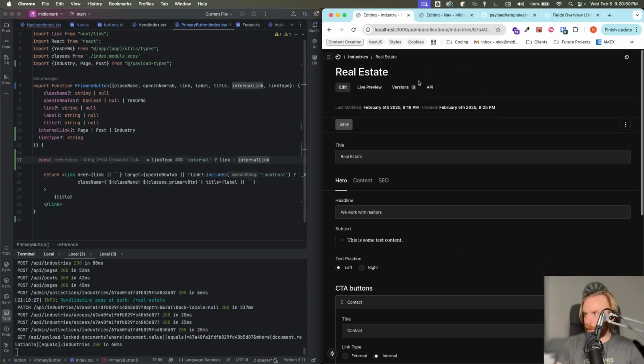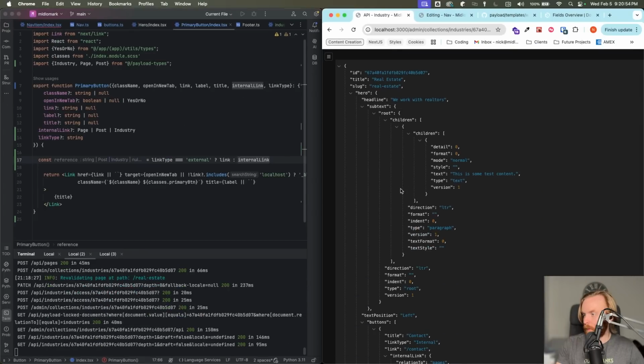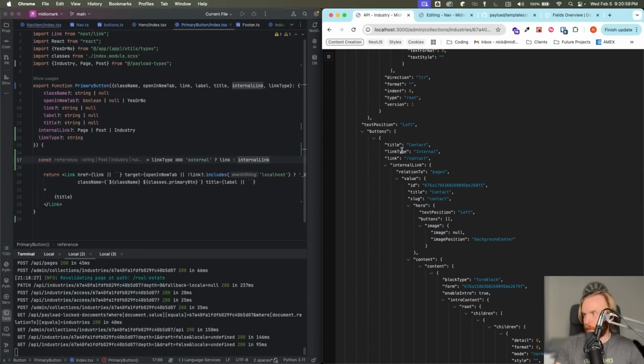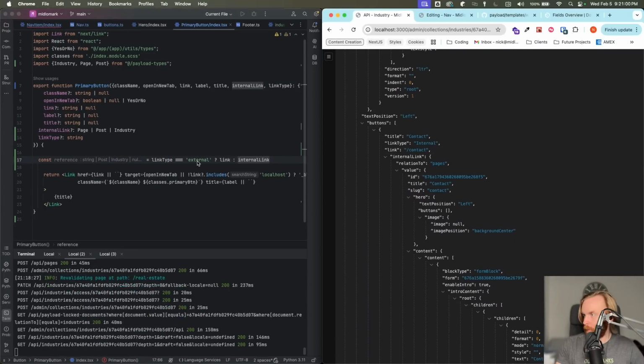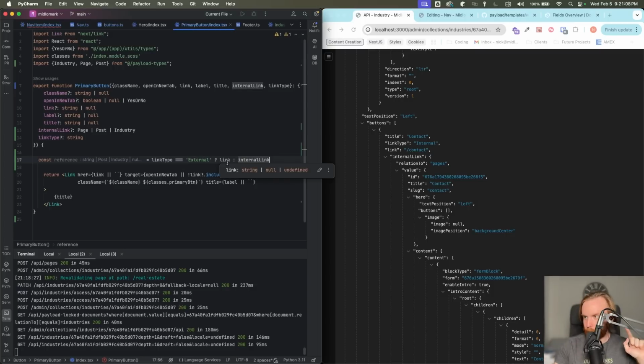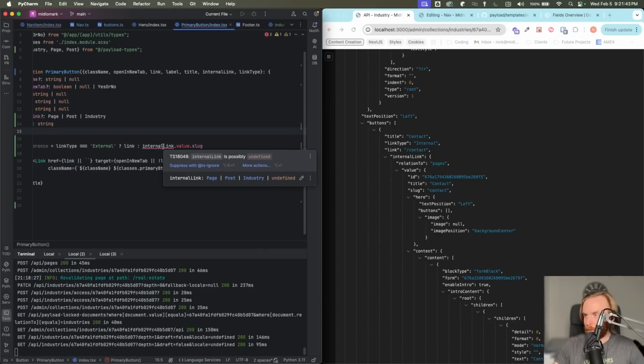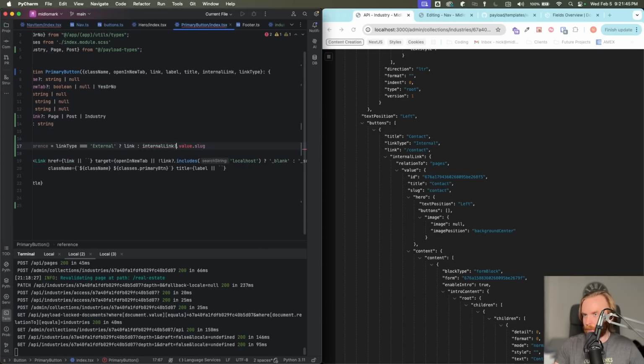And let's take a look at our API here real quick. So in our hero, we've got our buttons. We've got link type is going to be, so let's capitalize that. External. If it is external, it'll be link. Otherwise, we need the internal link, which is going to be interesting. So we need value. So I guess internal link dot value dot slug. So here, I think is where our issue is.